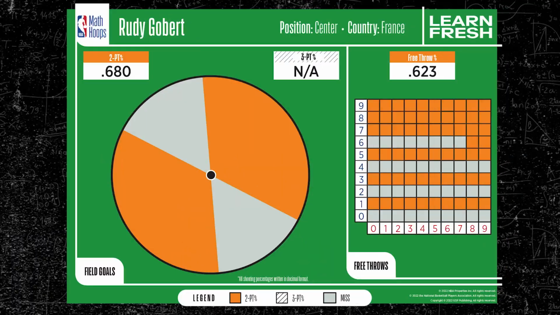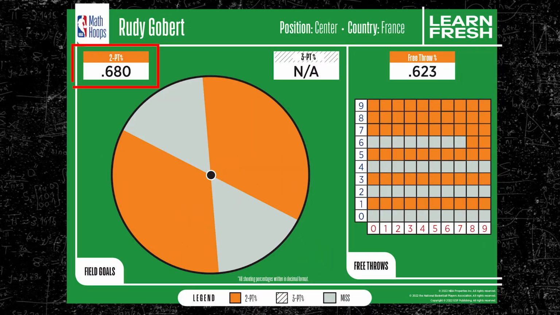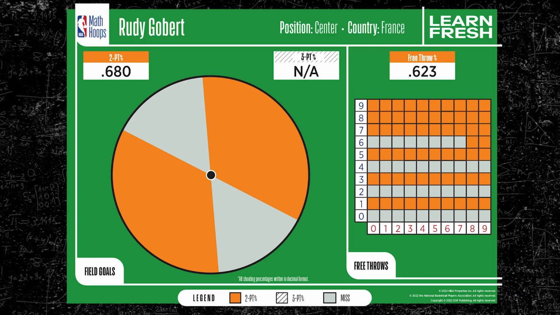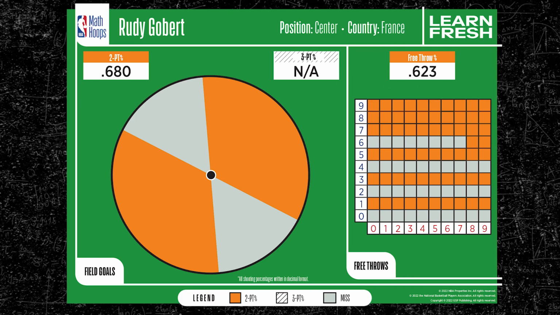Let's say that I've worked through my normal turn and the shot I want to take is 6, and it's my green player, which is my center. My center is Rudy Gobert, and his 2-point percentage is 68%. Pretty good, but his free throw percentage is low at 62%. That would be a good reason to foul the player.